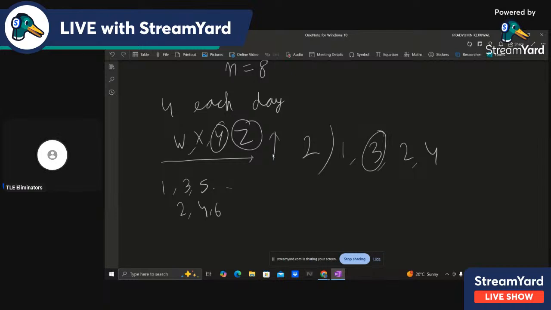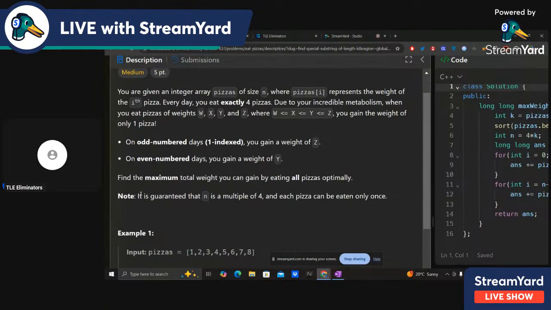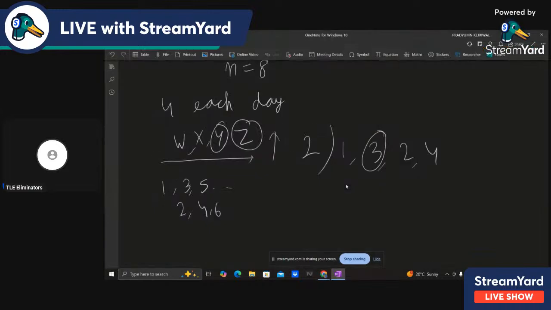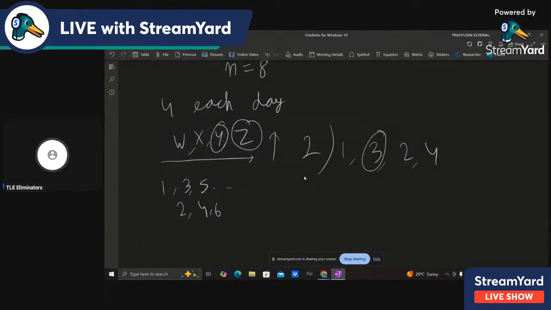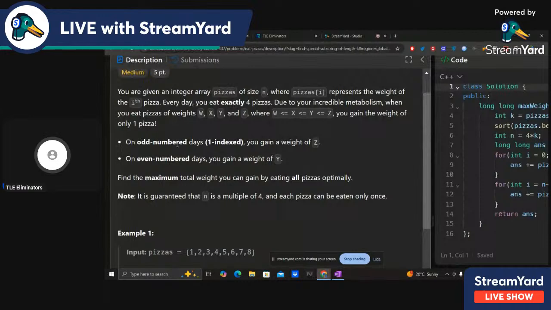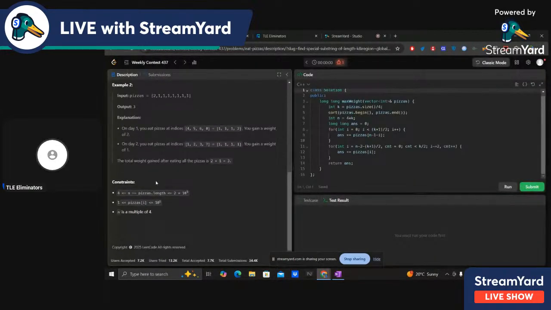So yeah, that is the question, and we have to maximize our final weight, like the maximum total weight you can gain by eating all the pizzas optimally. So we have to eat all the pizzas, obviously. Even if we weren't given a constraint to eat all the pizzas, obviously we would eat all of them because we want to maximize the weight. And pizzas have positive weight, right? So obviously we'll eat all of them.